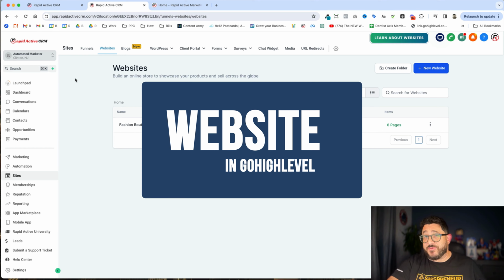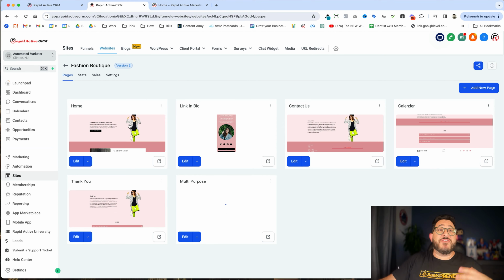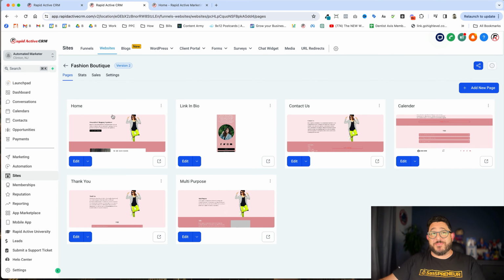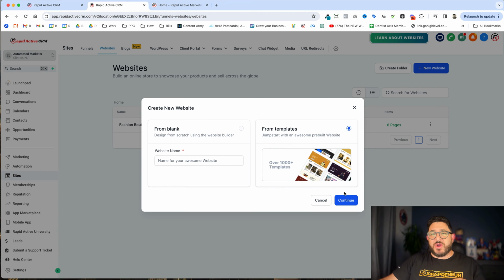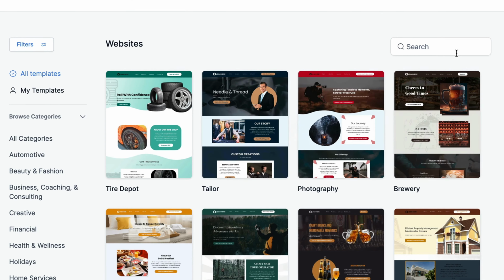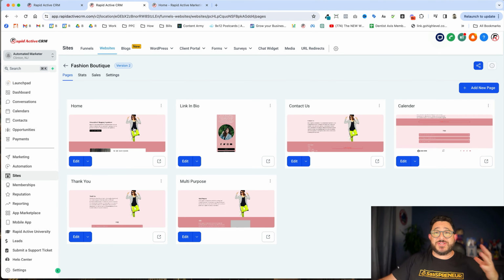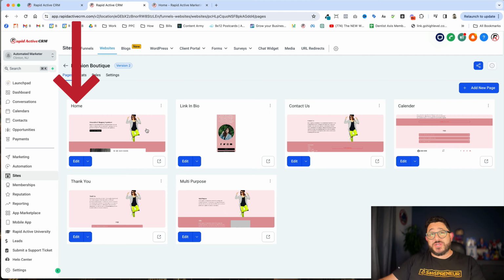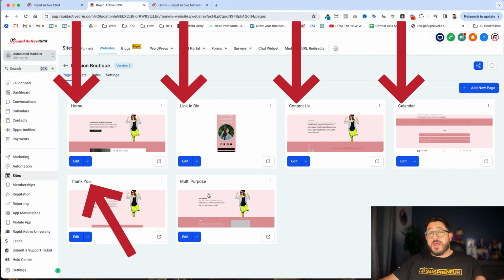Now on to the website area of GoHighLevel. In the website area, I've already created a mock-up fashion boutique one that I grabbed from the templates. As you may already know, there are a ton of different templates that you can choose right inside of GoHighLevel for just about anything you could possibly need for a website that you want to build. So what I did is I chose the fashion one. As I chose the fashion one, it has a certain amount of pages. It's got the home page, the link in the bio, the contact us, calendar, thank you, and multi-purpose.